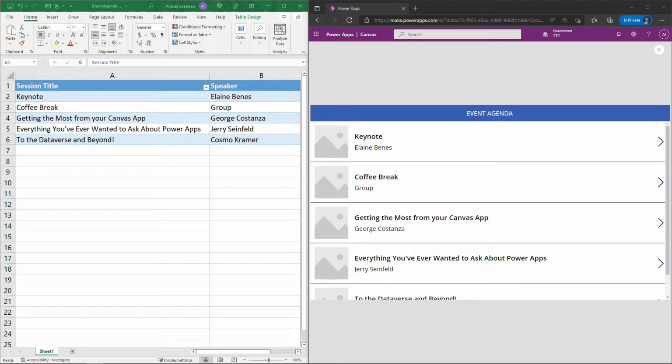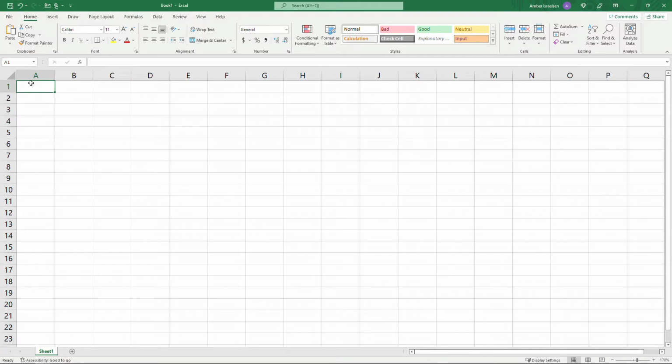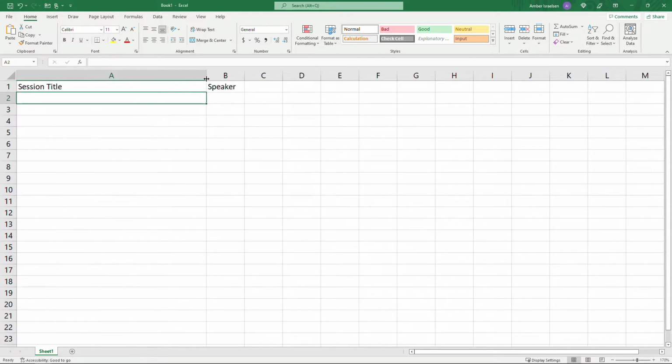So let me just start from scratch. I'll create a new worksheet. And we'll just keep it simple. We'll go with two different columns here. Let's say we're creating an agenda for an event. We'll have a column for session title and one for speaker. If you're following along, feel free to fill in whatever data makes sense for you.